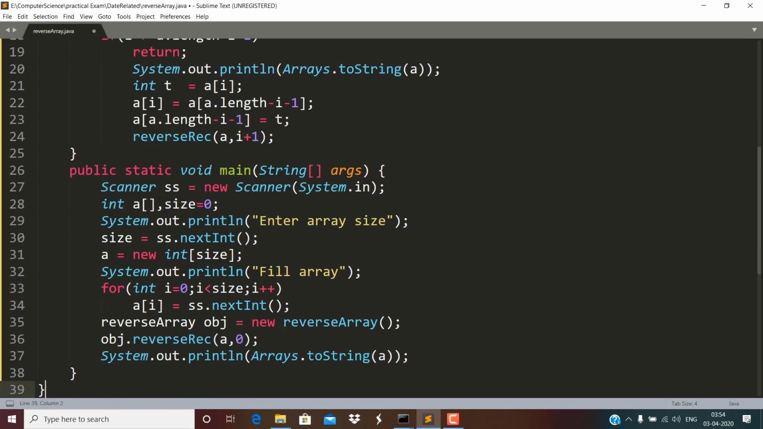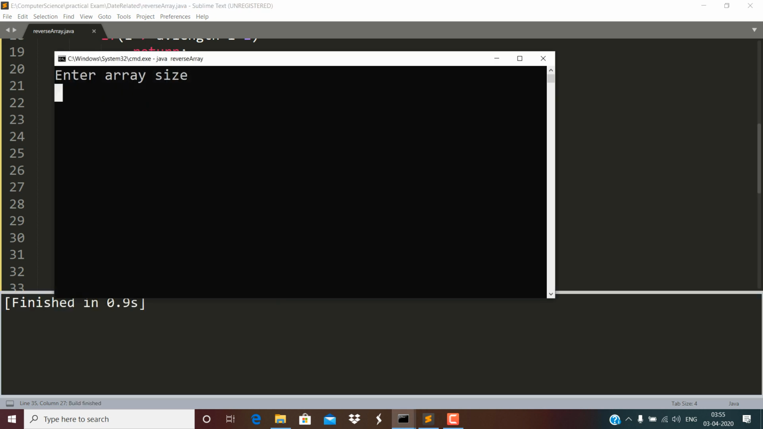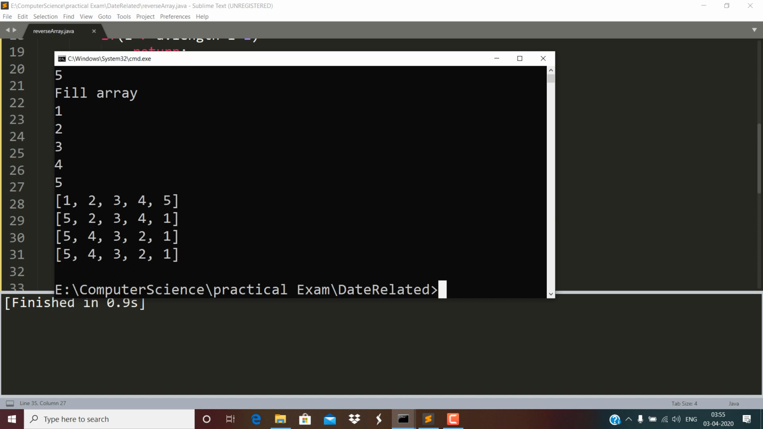So I would like to check whether it is working or not. Suppose the size of the array is 5 and the 5 values I am passing are 1, 2, 3, 4, 5. So here you can see that the initial state of the array is 1, 2, 3, 4, 5, and then swapping has been done. So you see that the array has been reversed.